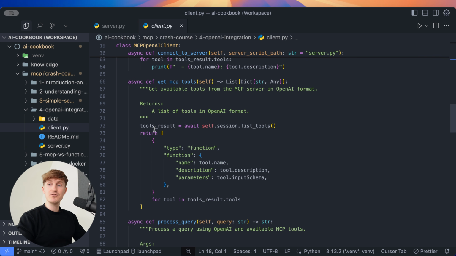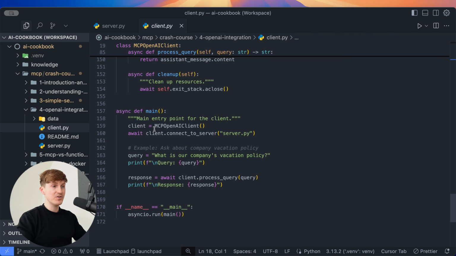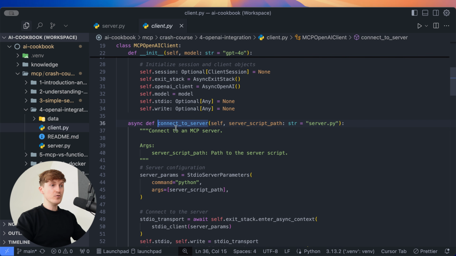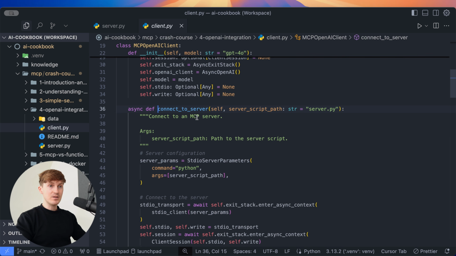So first, let me scroll down to give you a full look of everything that's going on here. And then let's come all the way down to the bottom. What we can do with this file is establish the client by creating a new instance of this class that we created, and then connect to the server through the function that we have implemented over here.